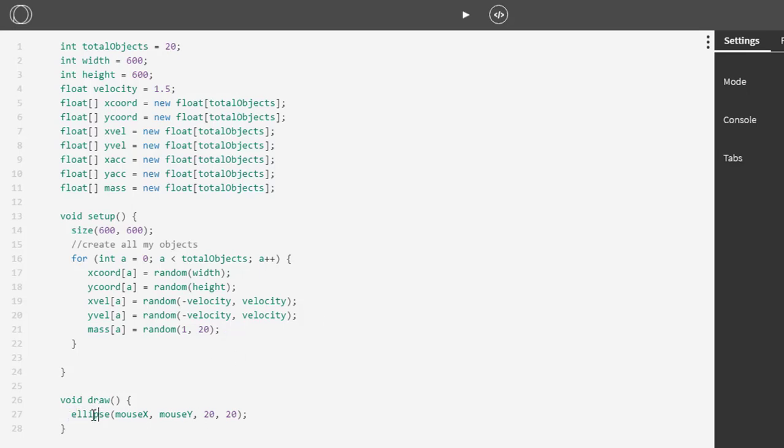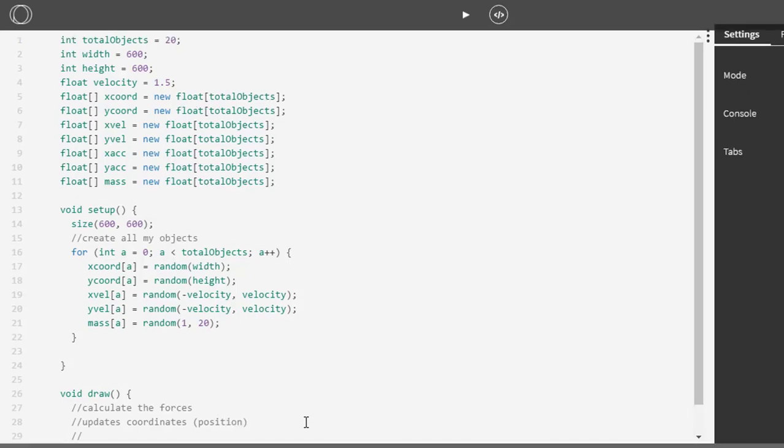So let's take a look at this draw event real quick. To begin with, I probably want to have a loop that goes through, calculates the forces, updates coordinates, so the position of each of these objects. Later on, I'll want to check for collisions and do that in elastic collision.